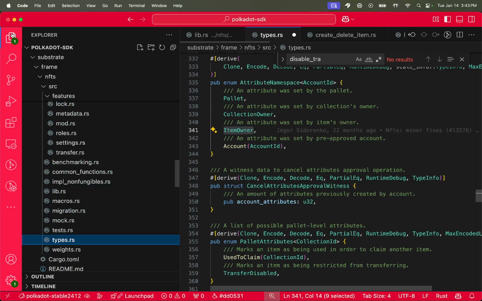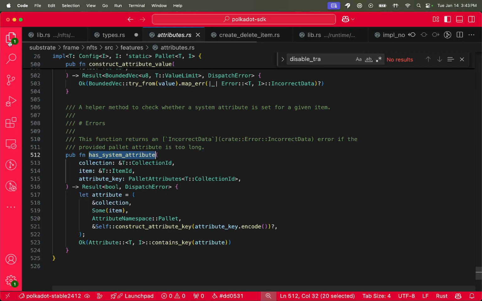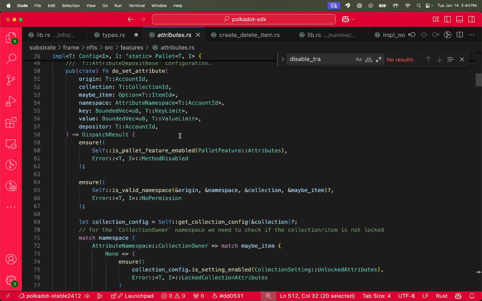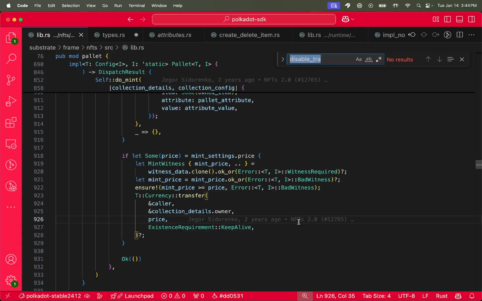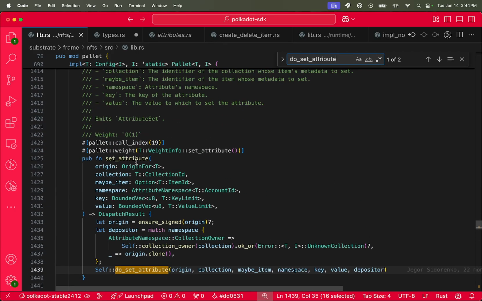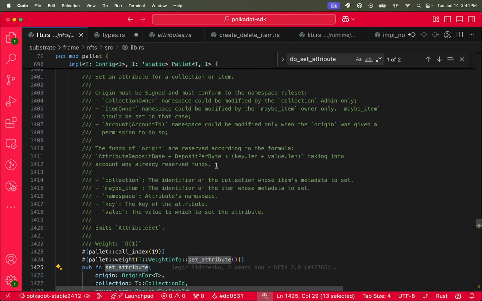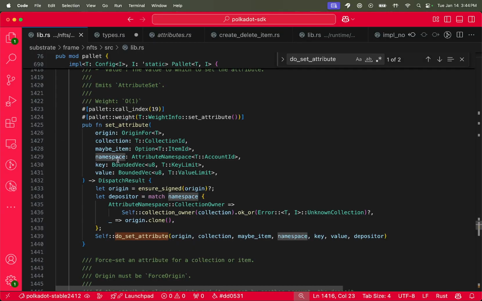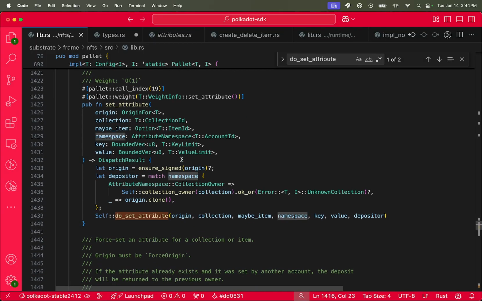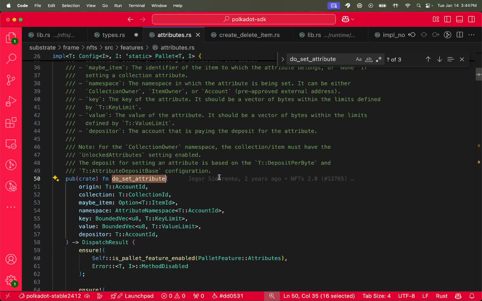So for these you can look at, for example, attributes inside the features folder. And you have doSet attribute. So doSet attribute is called inside of the lib.rs. I believe it's called set attribute. So it's a dispatchable called set attribute, to set an attribute for a collection or item, right? And it looks like it accepts a namespace. Let's check that out. Attribute namespace. DoSet attribute. So you pass in the namespace there.